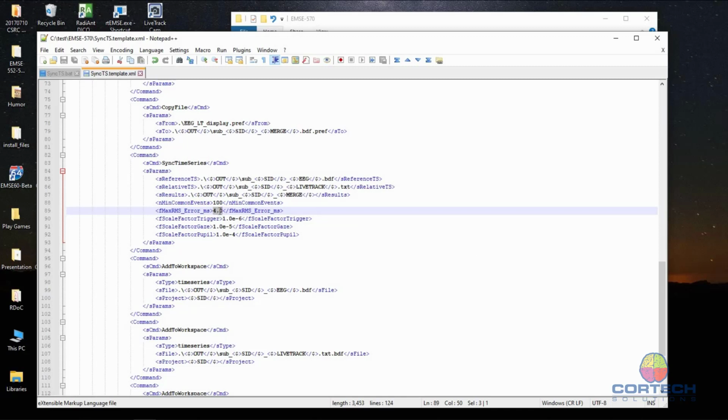Let me show you. Actually, let me change this to 1 millisecond. I will change that and save that. 1 millisecond is too good because the LiveTrack is sampling at 500 hertz and Biosemi at 512, so we don't really expect to get an RMS error of 1 millisecond. I think this will generate an error, and you'll see what happens when it fails.